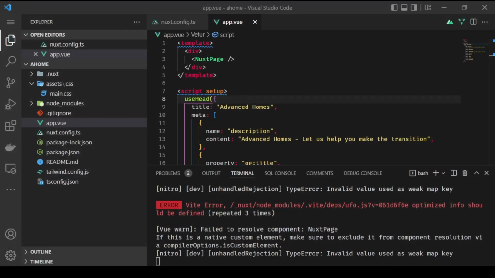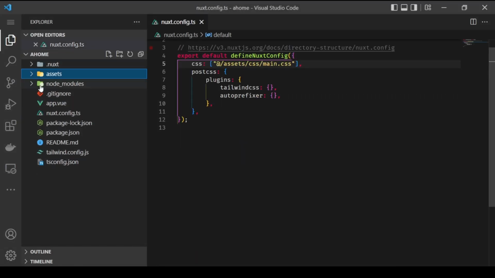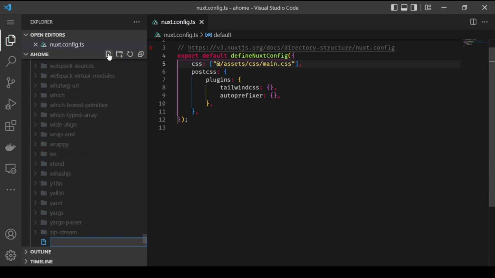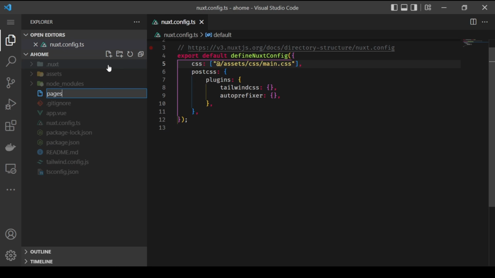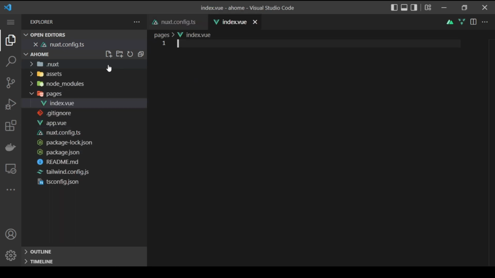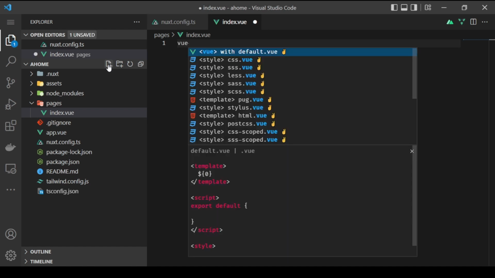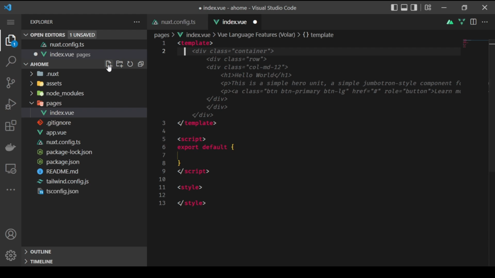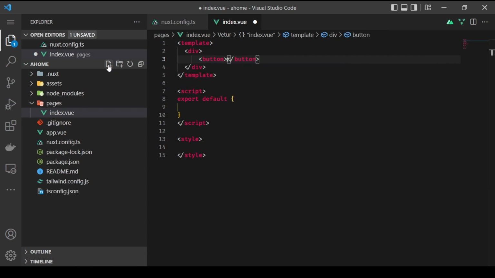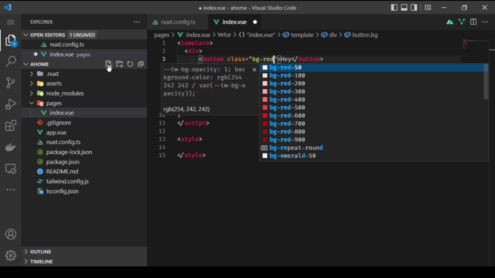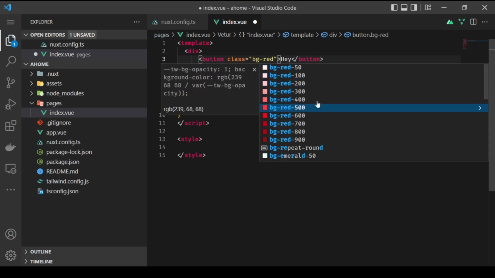So we go back to VS Code, and what we want to do now is just create that pages directory and add the index page inside of it. So I'm gonna go pages/index.vue. Let's just see if Tailwind is working. So let's go div. Let's add a button, red. And this CSS that you're seeing here is the actual Tailwind extension in VS Code, so you can install that to get these things.